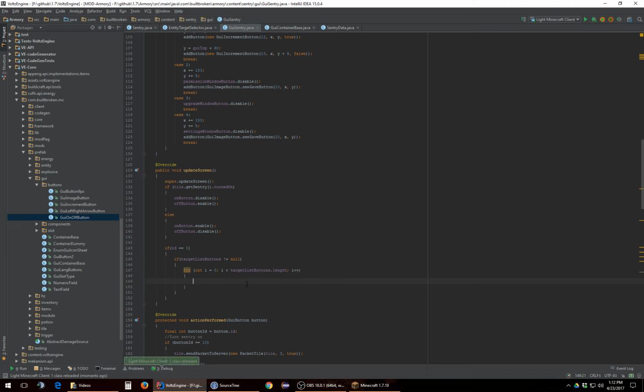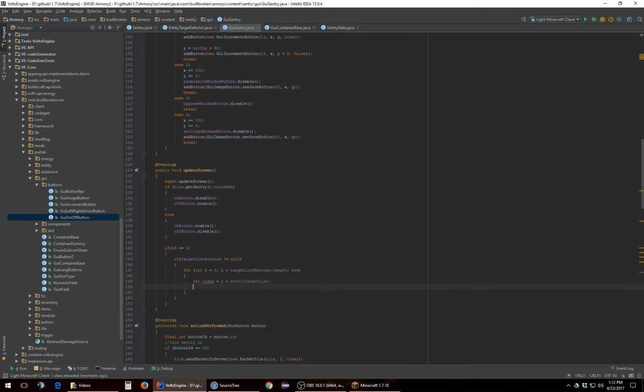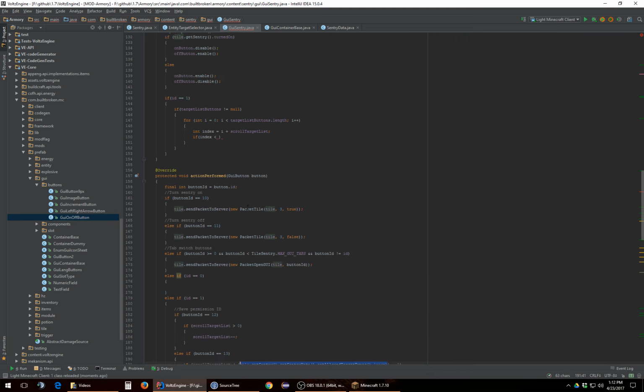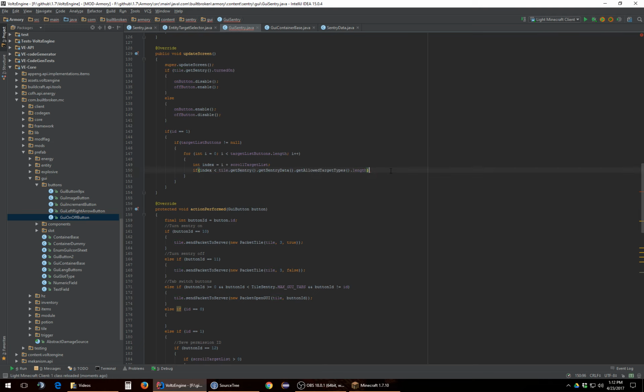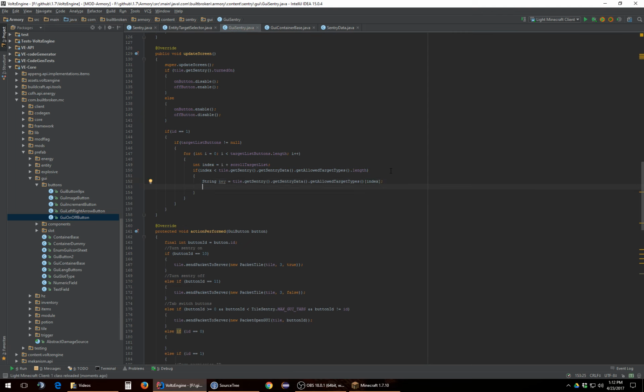Then what we need to do is figure out what our index is. So int index equals i plus scroll value. That gets our index, and we want to go if index is less than, how are we doing this right now? Okay, so we got this length. Then string key equals index.